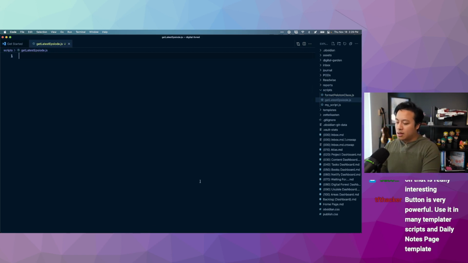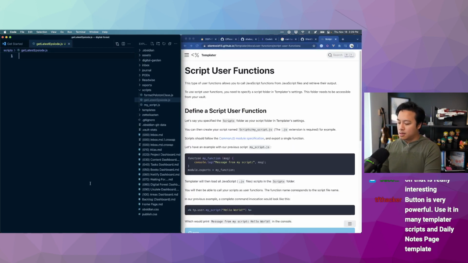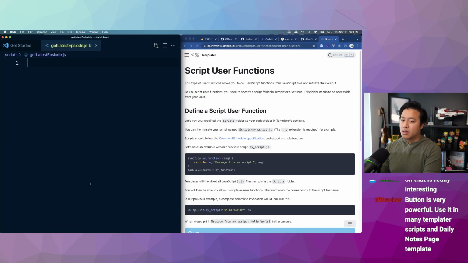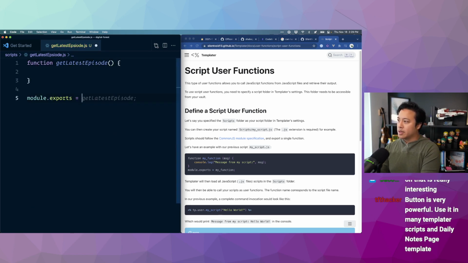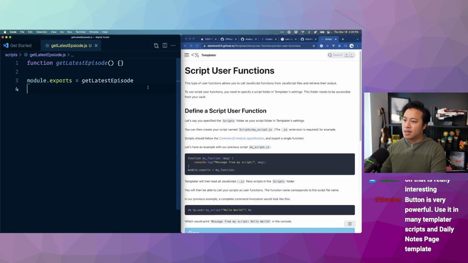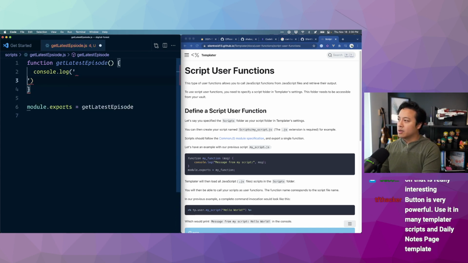And then knowing that, let me bump this up a little bit. We can then say, okay, function getLatestEpisode. We'll worry about the argument later. Then this will get exported to that. Okay, that's good. To make sure this works, let's follow along. I always like a good hello world.